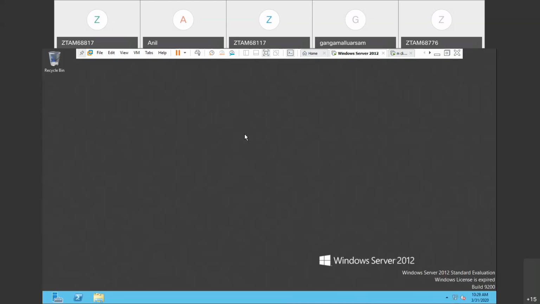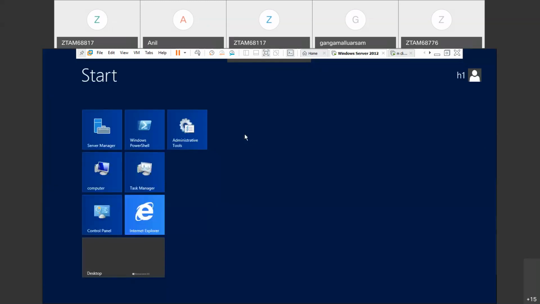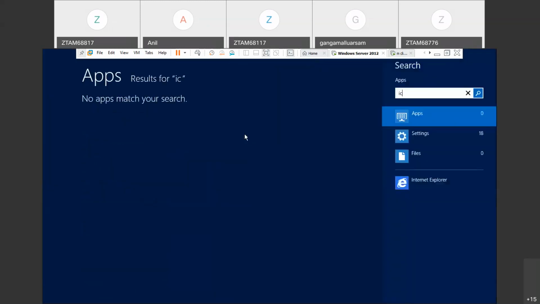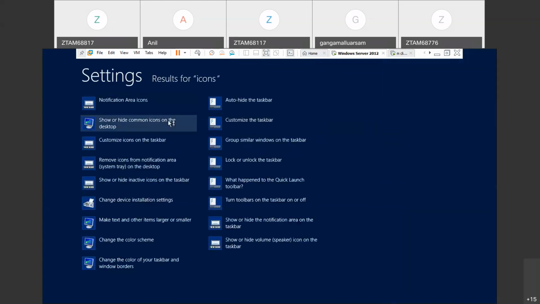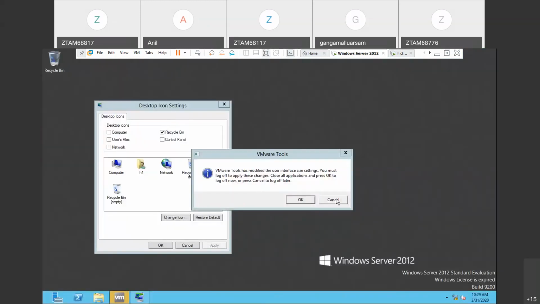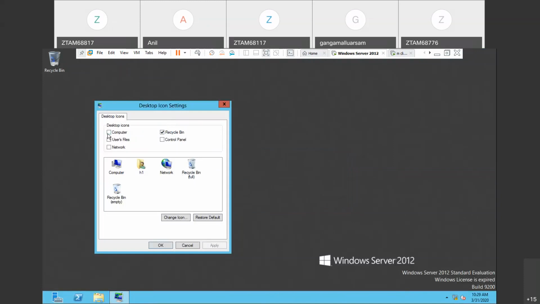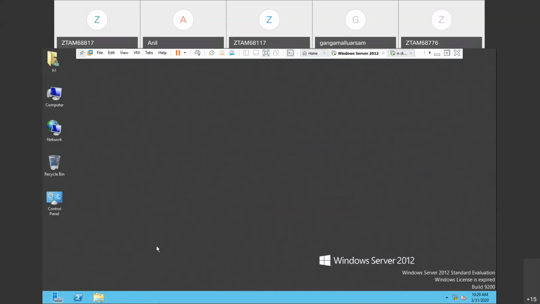Now go to the search, icons, settings. Now here H1 user is logged in. Here which user is logged in? Inter-forest communication because of the trust.